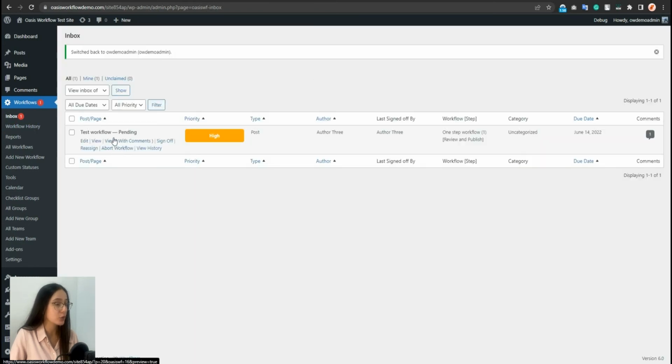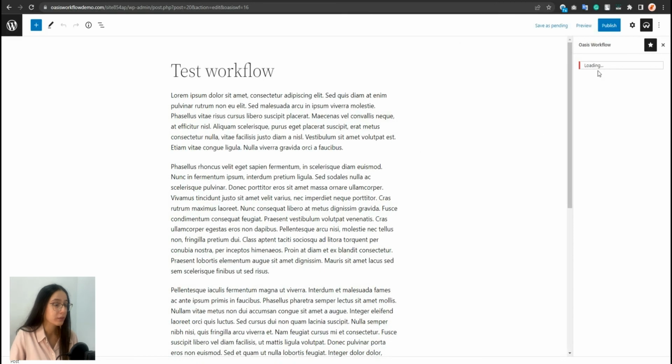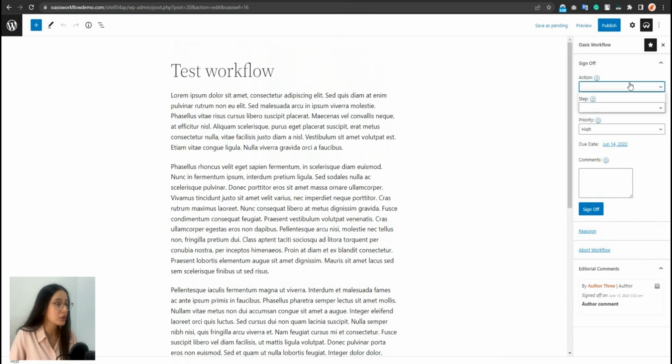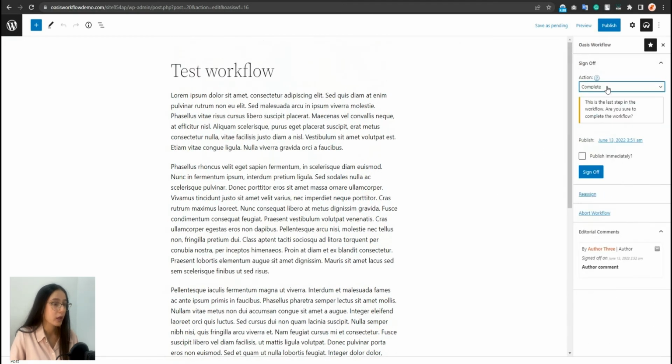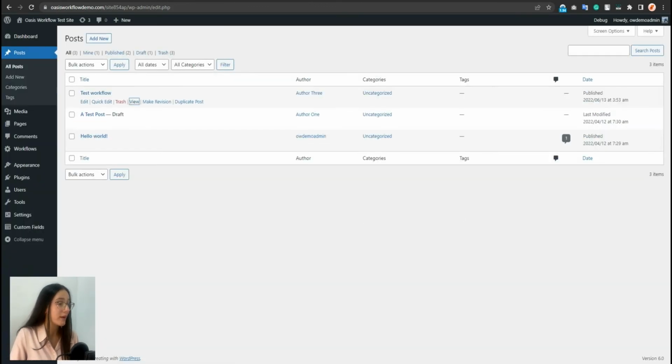And after pressing to edit and checking the post and finally realizing that everything is normal, we can mark the action as completed. Here you will be reminded that this is the last step. And finally, we can publish this post immediately. So the post is live on our website.